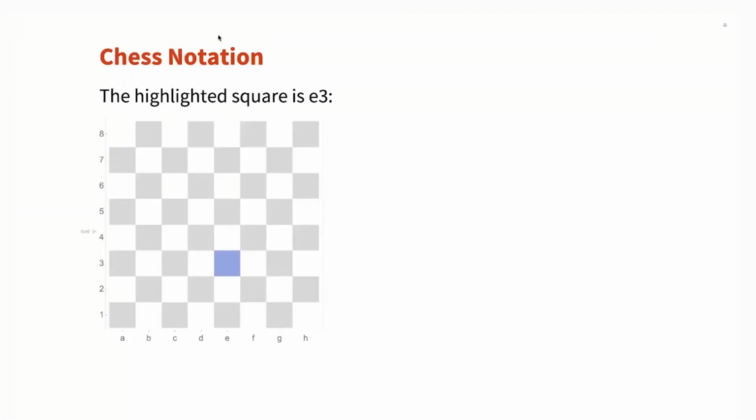So first off, we need some notation, chess notation. On the lower portion of the board, we see the letters A through H from left to right, and the numbers 1 through 8 from the bottom to the top of the board. So if we go across to the E, go up to 3, we are at the E3 square. That's how we indicate squares on the chessboard.